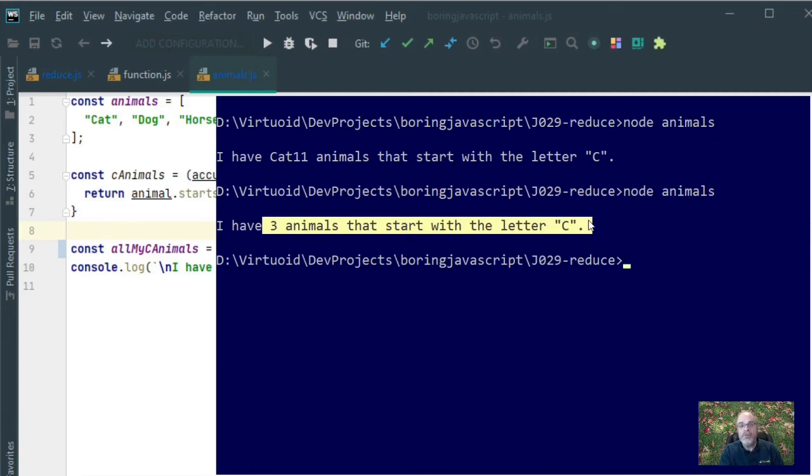Now, the next thing that I'm going to show you is something absolutely fantastic. I'm going to show you how to create a class which has multiple extends, which is not possible in JavaScript, simply by using the reduce method. And that's next.